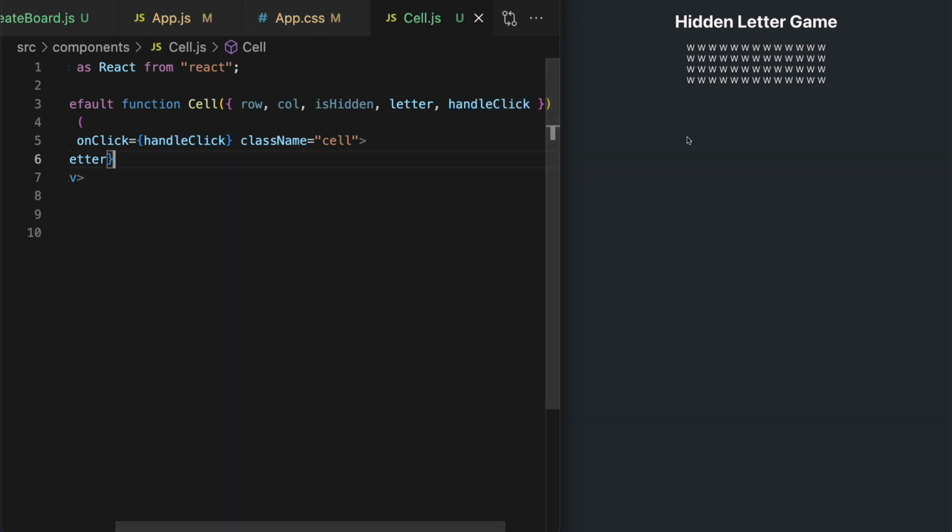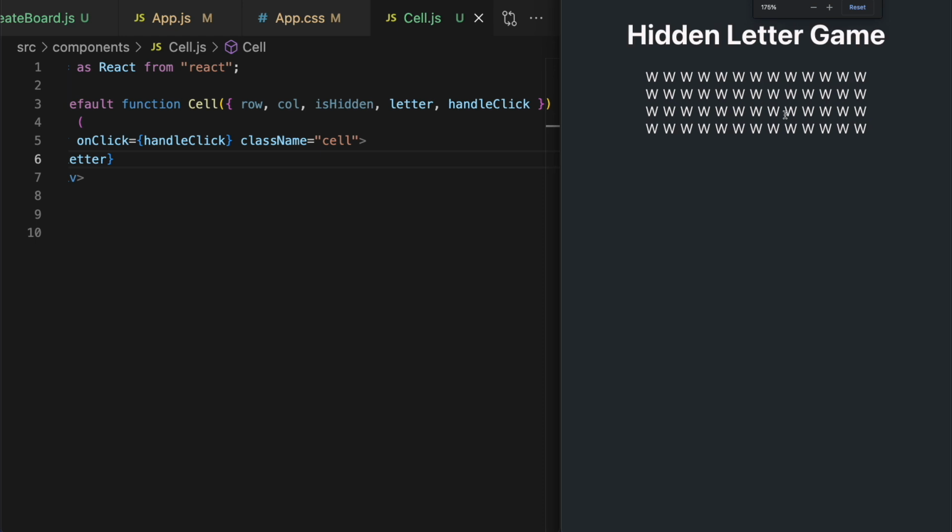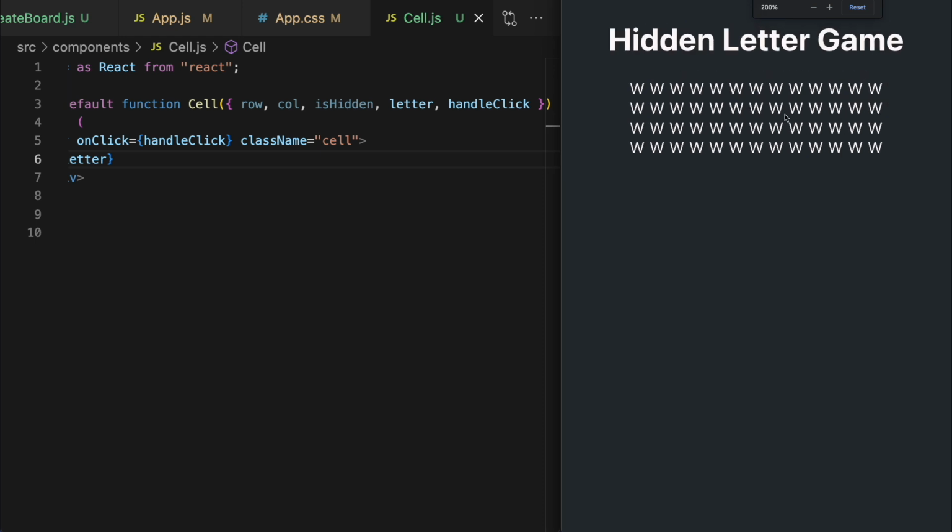But before we do that, guys, I want to add the letter that is going to be the hidden letter, because at this point we don't have any different letters. They're all the same, and I'm going to zoom in just so you can see a little bit better. We don't have any letter that is different, all are the same.